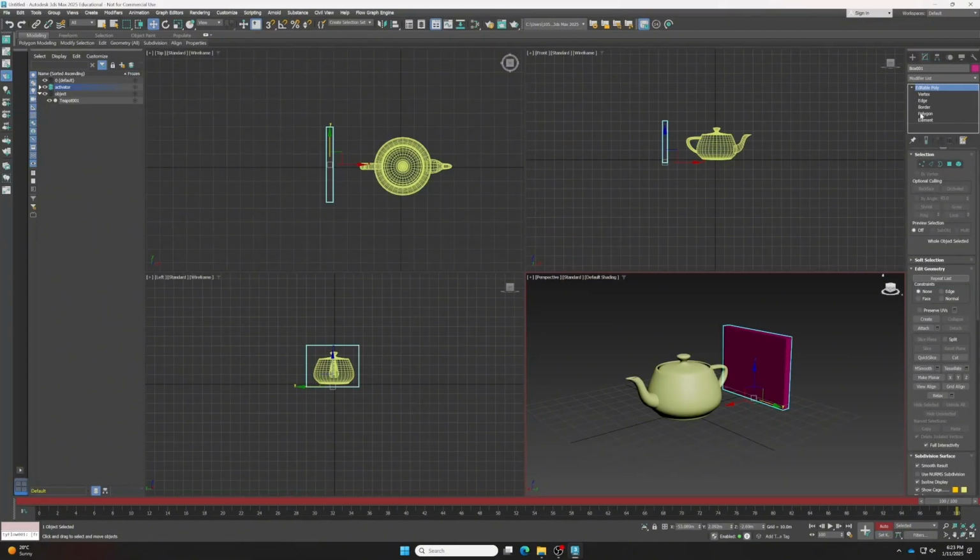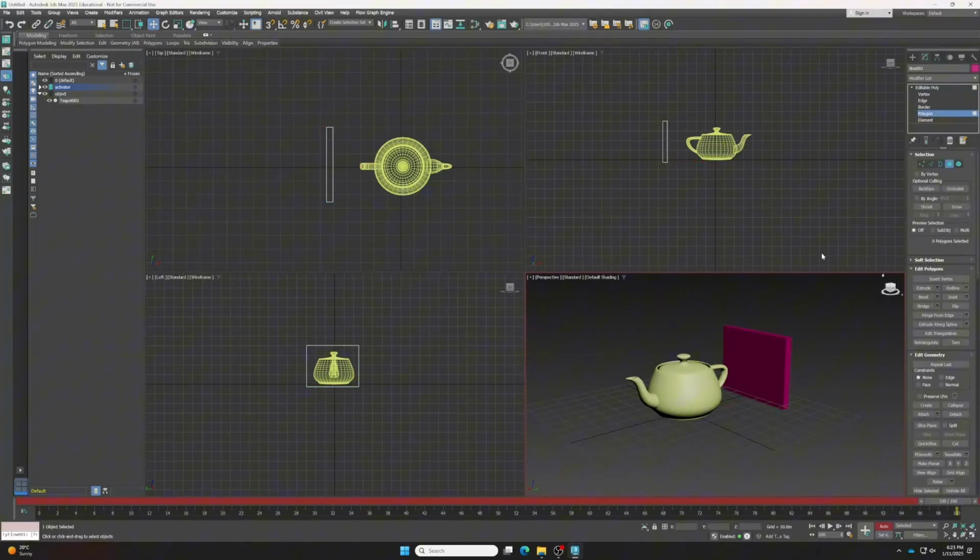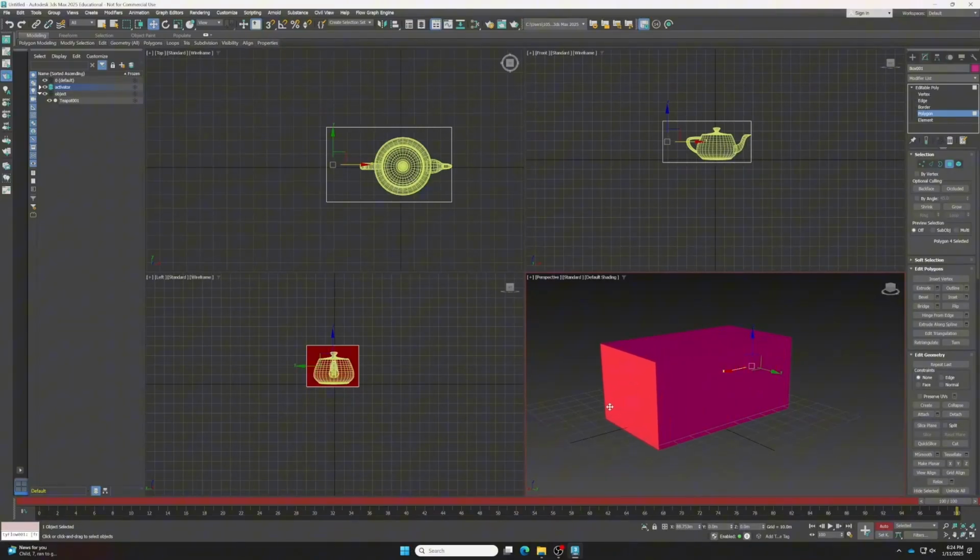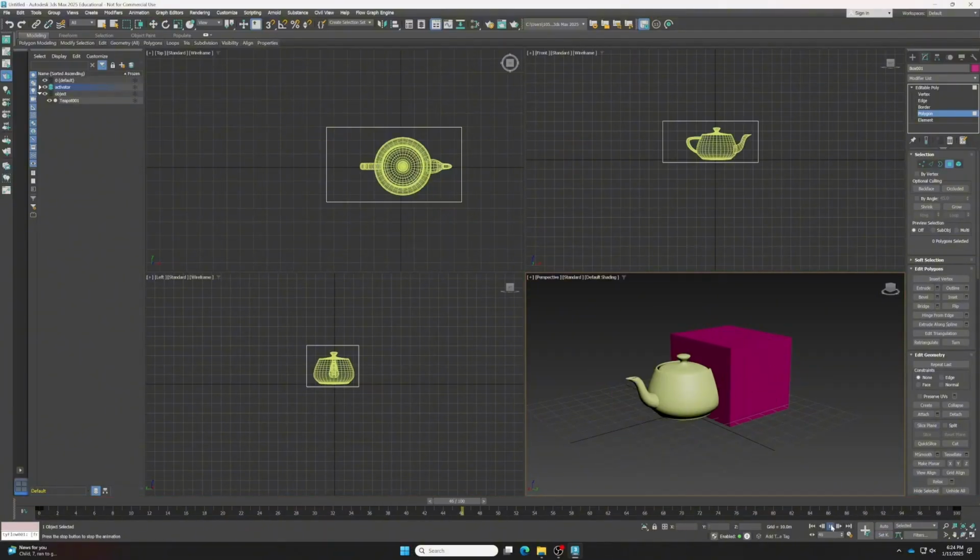Drag down, select the polygon. Select the surface that is facing the object and drag it. So it's supposed to be like this. The box has to cover the whole object, and turn off the auto key and press the play button.